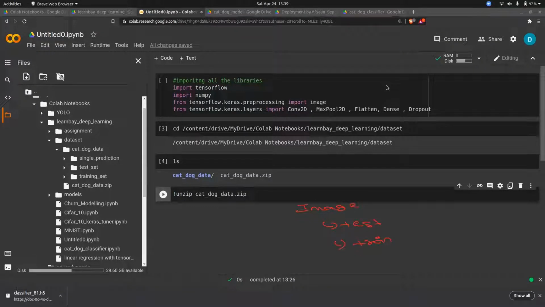Two classes, one is dog and one is cat. Yes. So inside test, we should have two subfolders, one for cat and one for dog. Inside the cat folder, all the cat images should be there, and inside the dog folder, all the dog images should be there. Same for the training also.